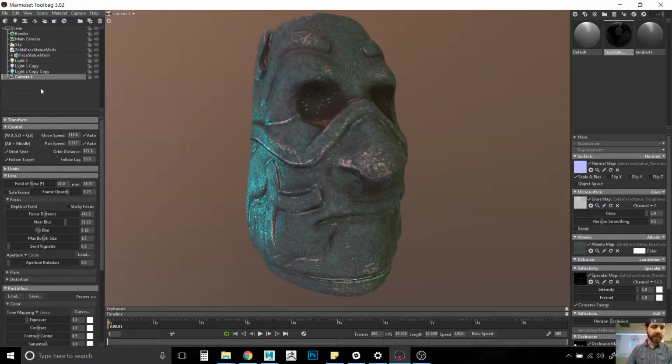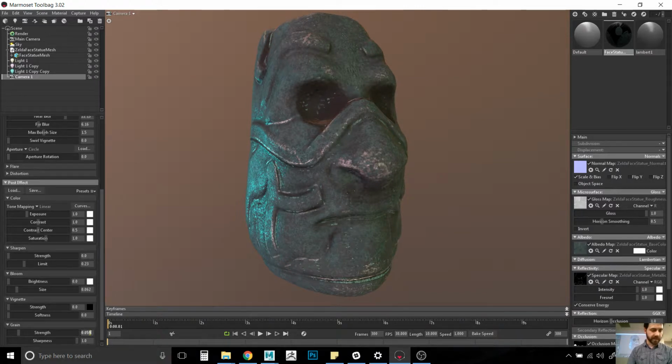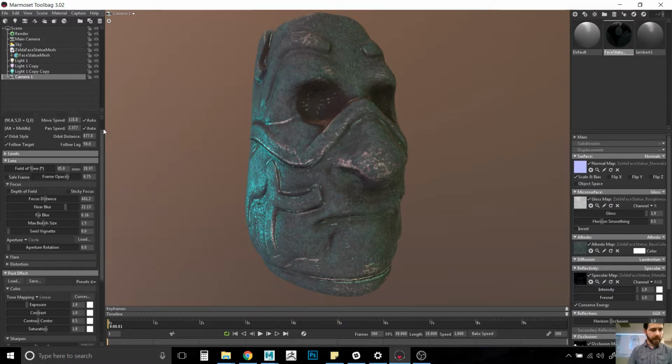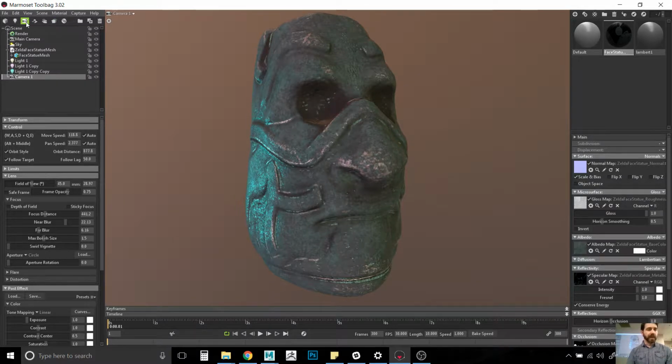Hate the grain. Yeah, the grain's not great. I'll turn that off. Actually, I think it's set to 0. Okay. So with that, we can then add.